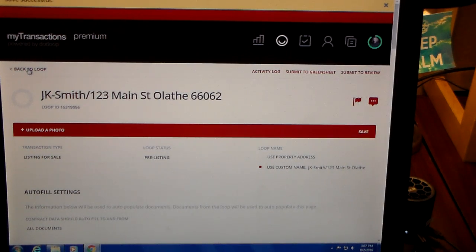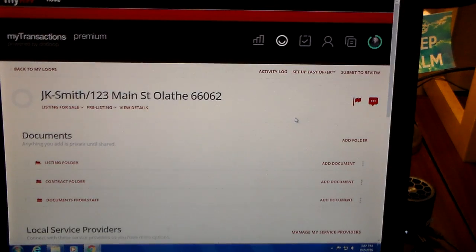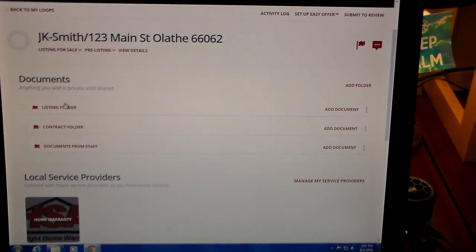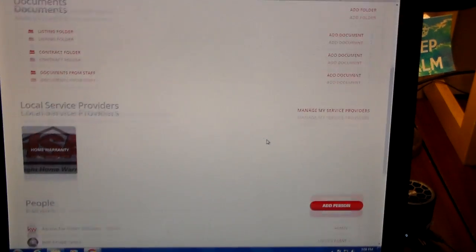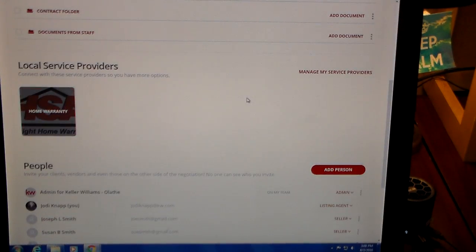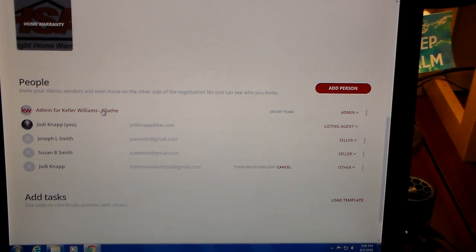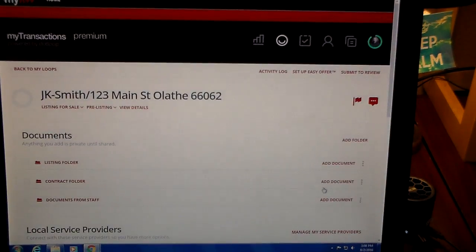You'll go back to Loop. Okay, you're going to have three folders: listing folder, contract folder for when you get a contract on that listing, you want to keep those separate, and documents from staff. Again, you go down here, don't worry about this local service providers, okay? The admin for Keller Williams is on your team. This is me as the listing agent. These are the sellers, and then this is going to be me as your productivity coach. So once I go in and accept my invitation, this will say on my team as well. Okay? So that's that page.